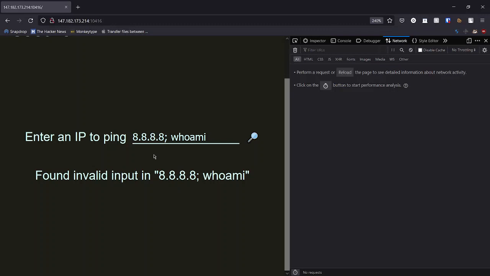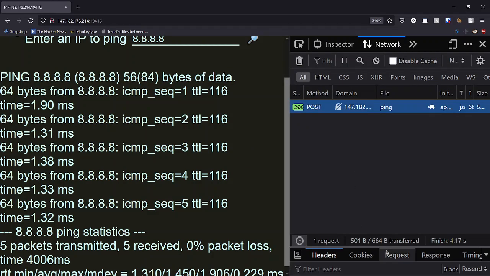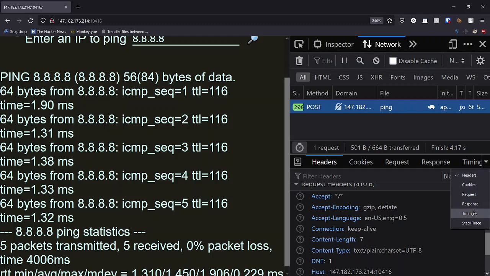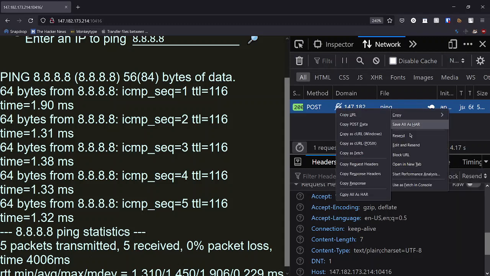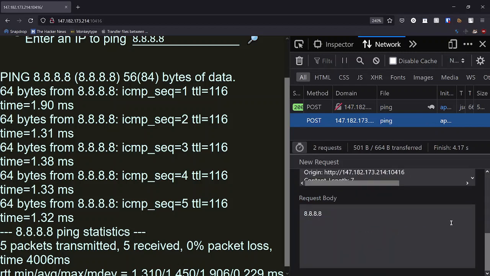However, we already know what's causing it, so I'm going to go over to the network tab. It's probably a bit small, so I'm going to crank the size up a bit. This is a bit messy with a larger screen, but we can modify this by clicking edit and resend, and then doing the process as I showed earlier.